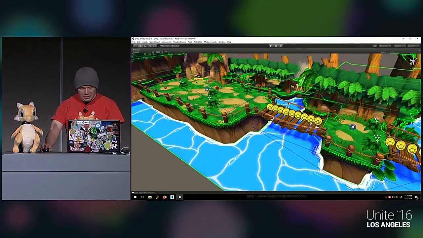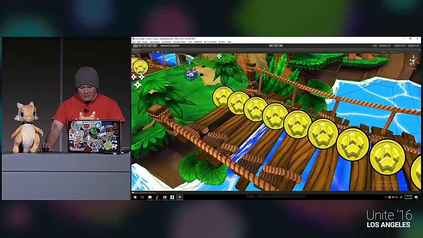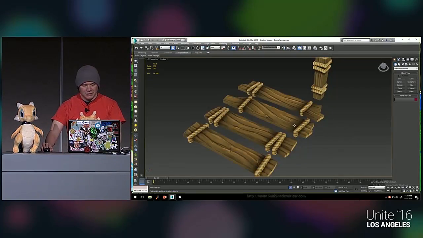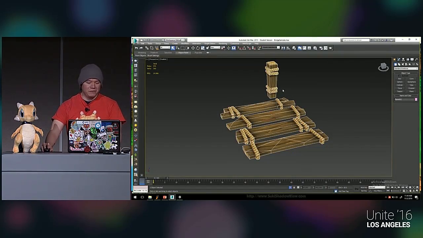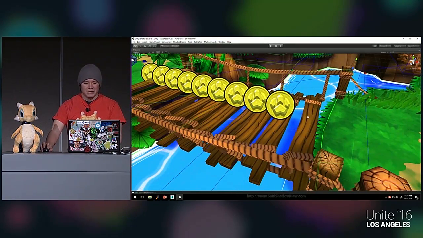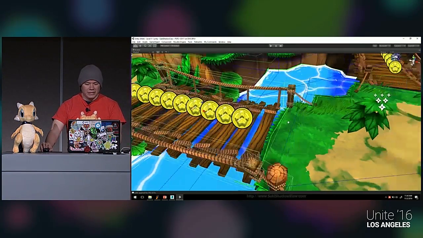Well, basically, this is how the asset looks at the end, all these pieces. You can see how I did just 5 different pieces, and with that, I was able to create a full bridge.